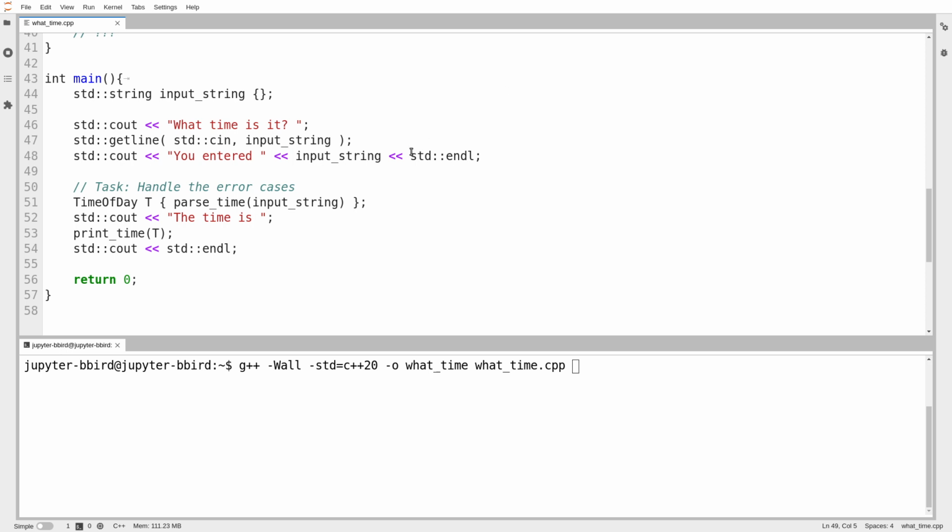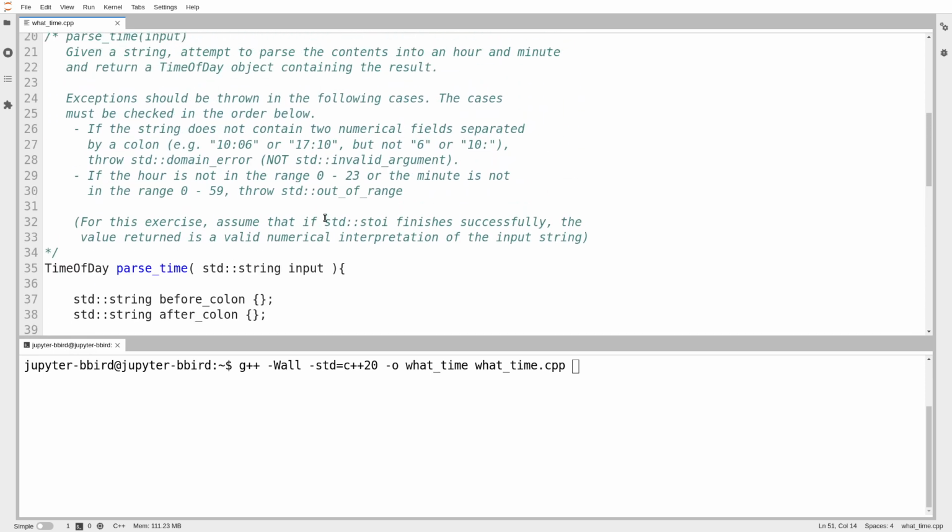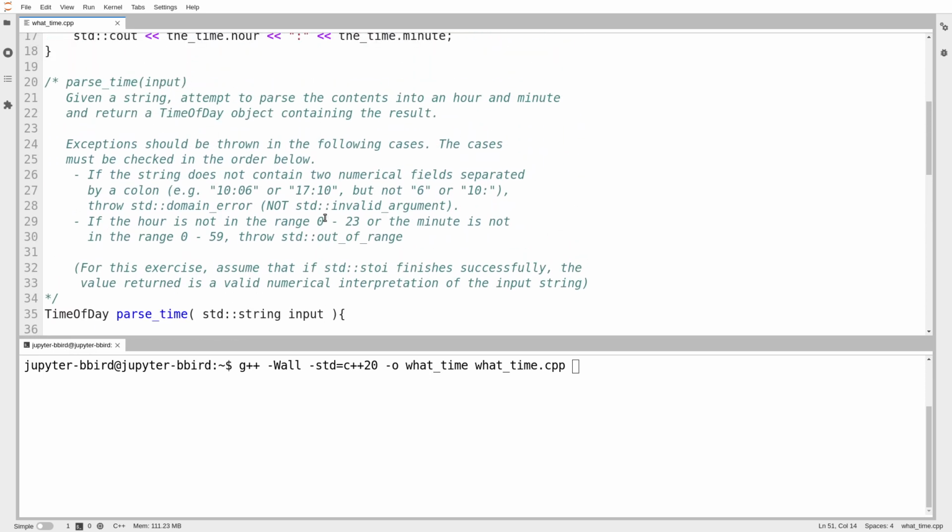It should handle them. Now, the way it's going to handle them, because we have to return a time structure, is it's going to throw exceptions. The parse time function has to throw exceptions because there are cases where it cannot reasonably return a time structure. Okay, so let's take a look at this, and you might want to pause the video and read the posted version of the template because it's long.